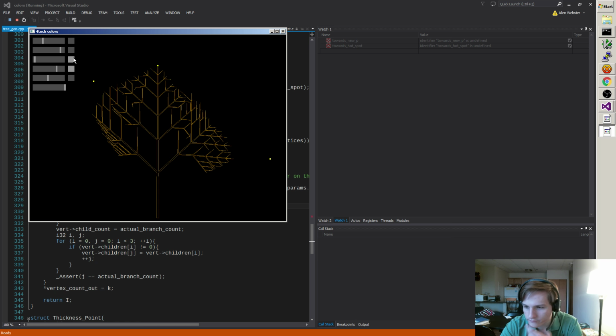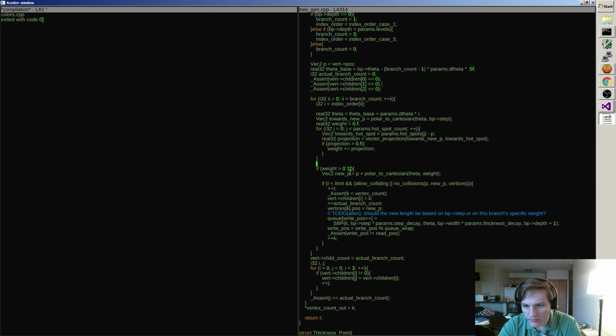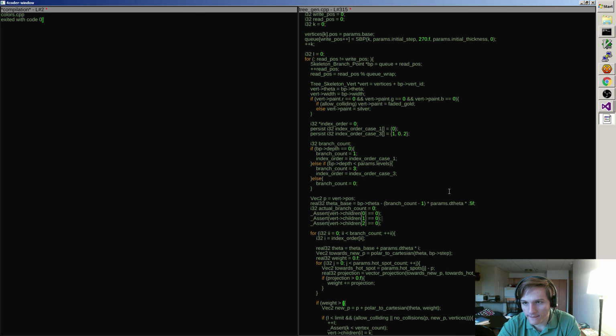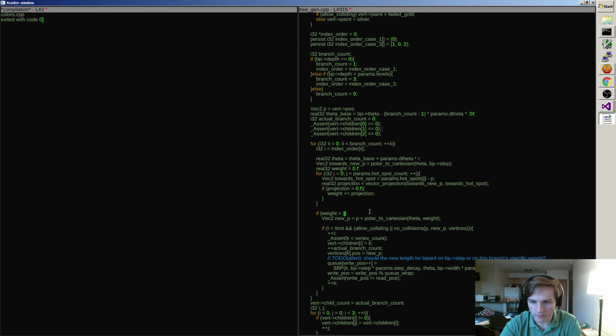Let's see. 10 more minutes. So I want to say that if that initial straightforward branch doesn't go through, well, okay, there's two things I want to change. These are sort of fine, but this right here maybe is too small. I want a weight that's at least, well, you know what? I'll make this a tree parameter. Params dot min weight threshold.